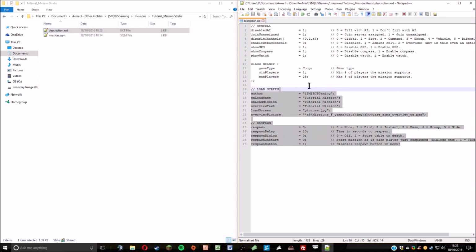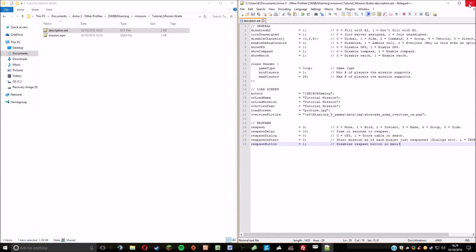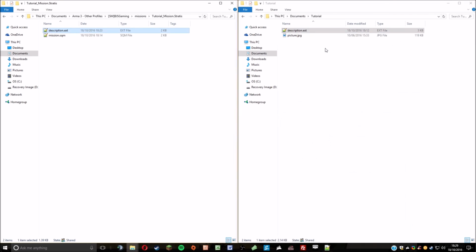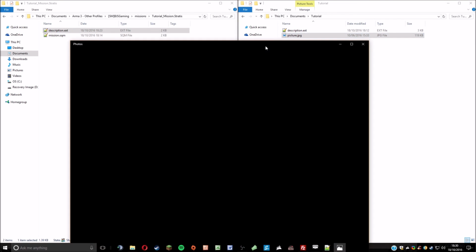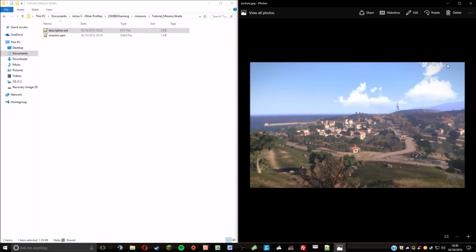That is the basics of the Description.ext and how to create missions. From here, all you need to do is add an image to your folder. In this example, I'm using picture.jpg. You can call it whatever you'd like. I'd also recommend using JPEG or PNG.